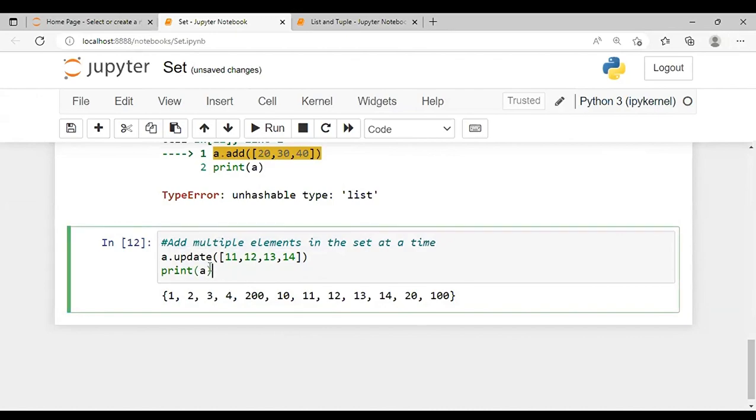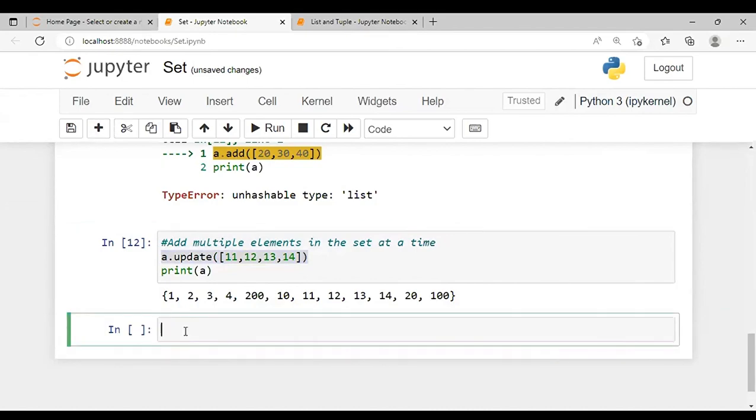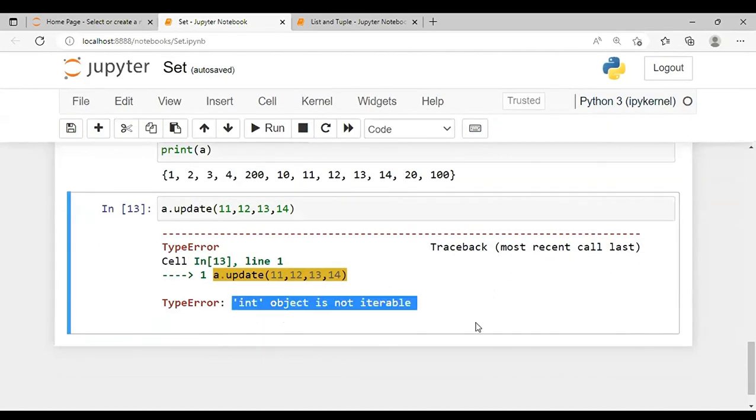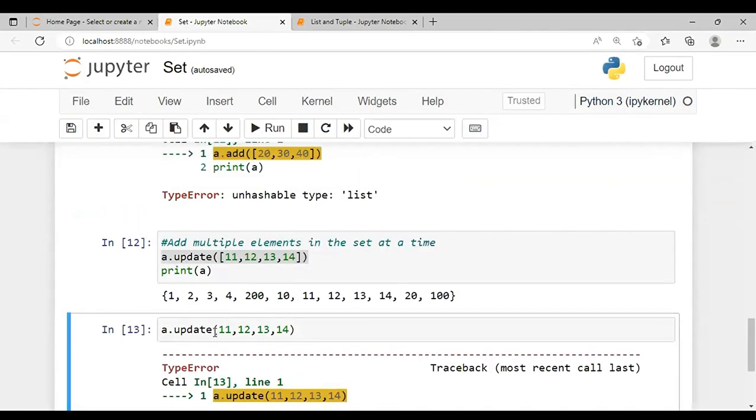So this is how it works. A common mistake some people make is not including these numbers in a set, or maybe list or tuple. So you can see int object is not iterable. That means in the update function we cannot pass the multiple values directly. Either we use a tuple to add the multiple elements, or a list is also okay.